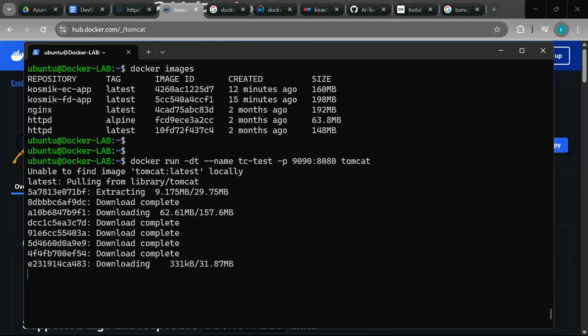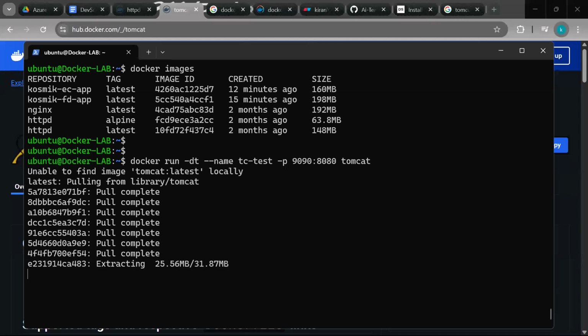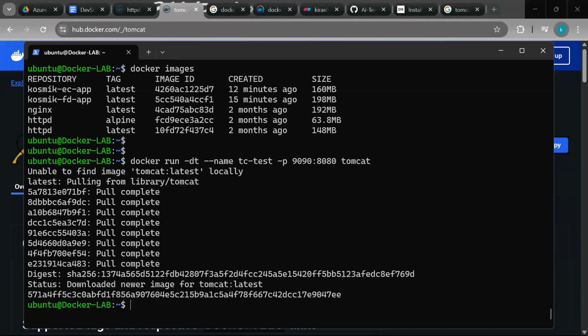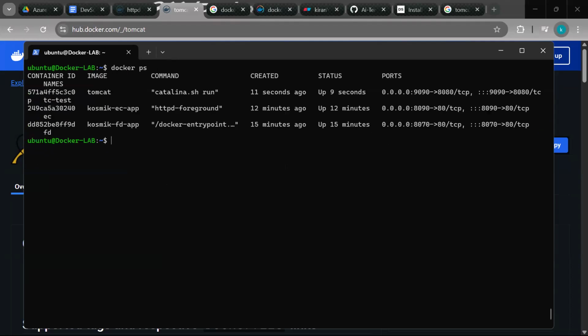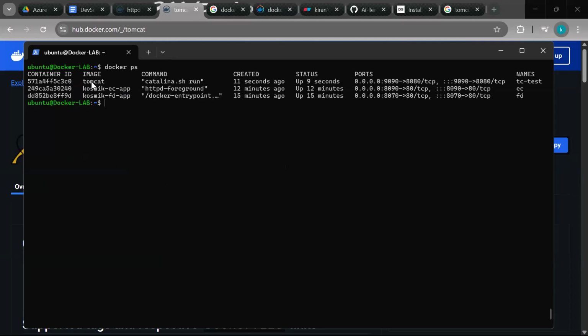Unable to find Tomcat locally, it is pulling from the library. It is downloading the image from the library, and then it will run the container. Once the Tomcat container is running, we will analyze the container. We will see how this Tomcat server is different from the other server that we were running. Now if I say docker ps, all right, we have the Tomcat container. It is running on port 9090.